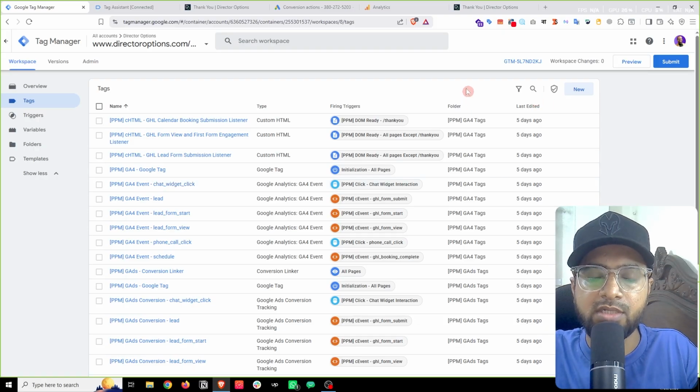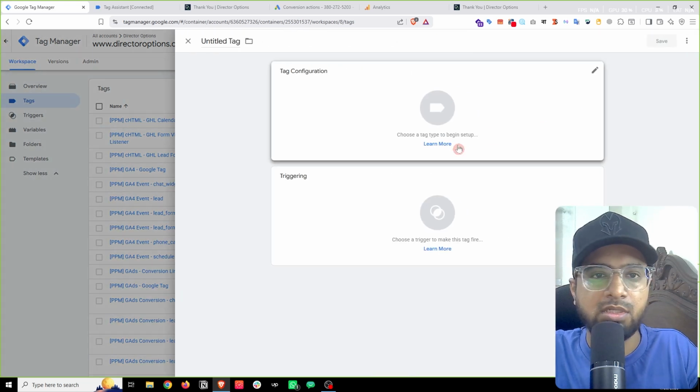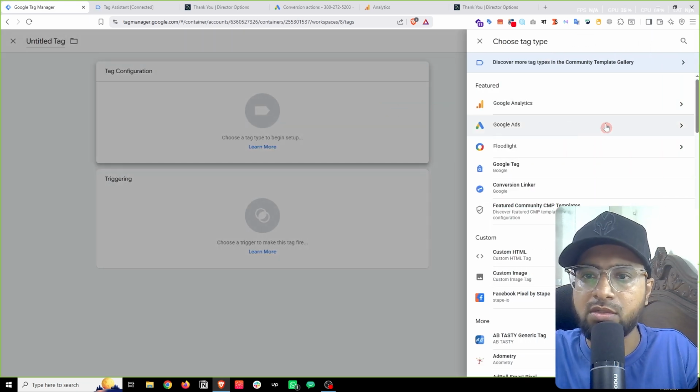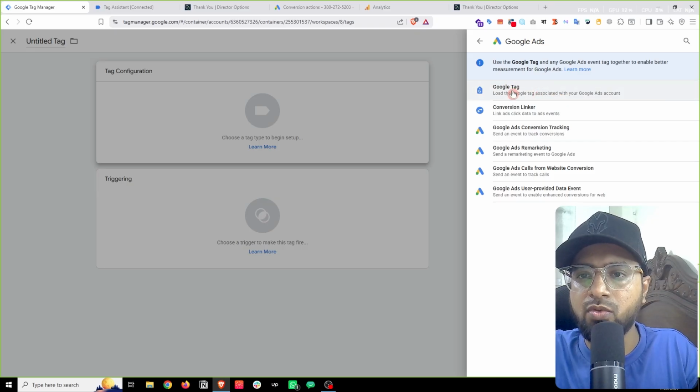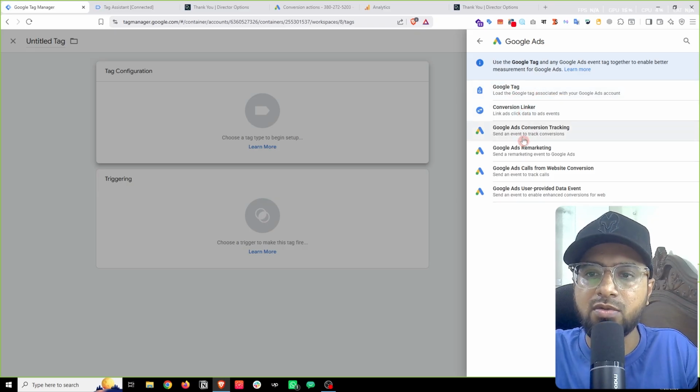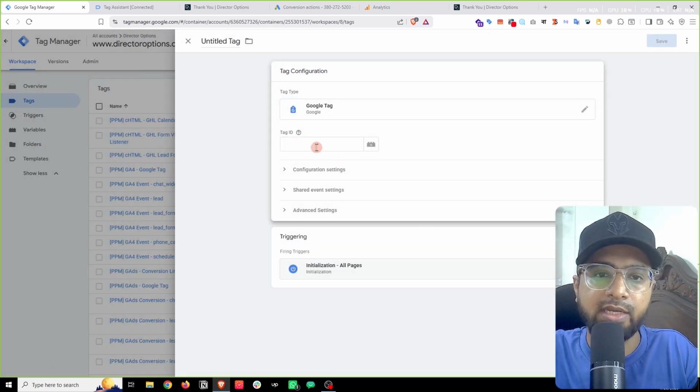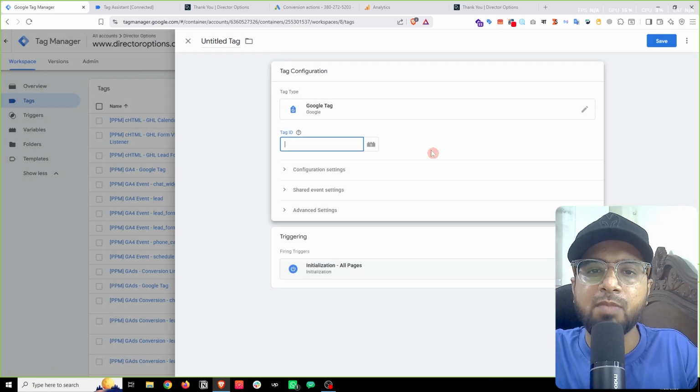Now to create this, let's also go to our tag section, tag configuration. Under Google Ads, you'll see that we have Google tag, conversion linker and then Google Ads conversion tracking. It is important here that you must create the Google tag and conversion linker in your Google Tag Manager. Then you can create Google Ads conversion. Without the Google tag and conversion linker, your conversion tracking will not perform properly. So first let's click on the Google tag, and here you need to put your Google tag ID, right? So how can you get this?